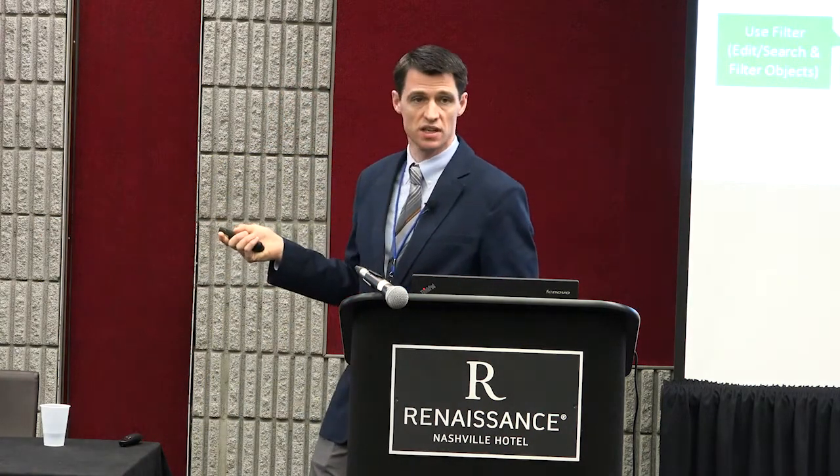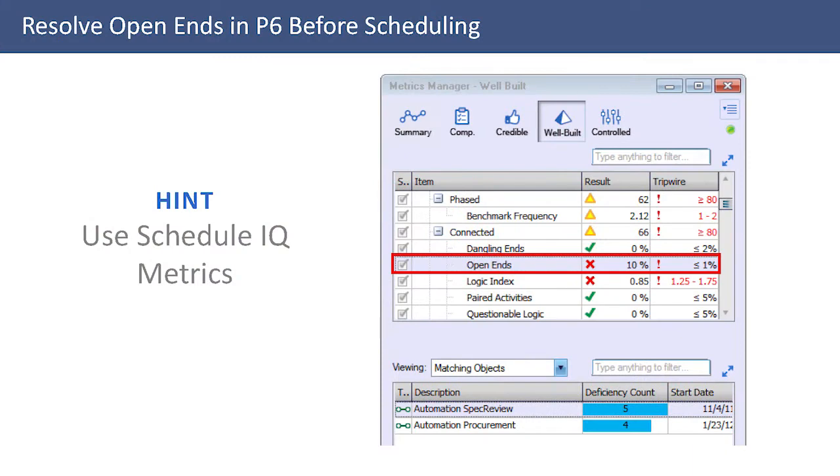Another way to do it now is with the Schedule IQ metric. This was demonstrated yesterday, where you can highlight on the list of activities, and on the canvas it will jump right to those ones so you can more quickly tie them off.